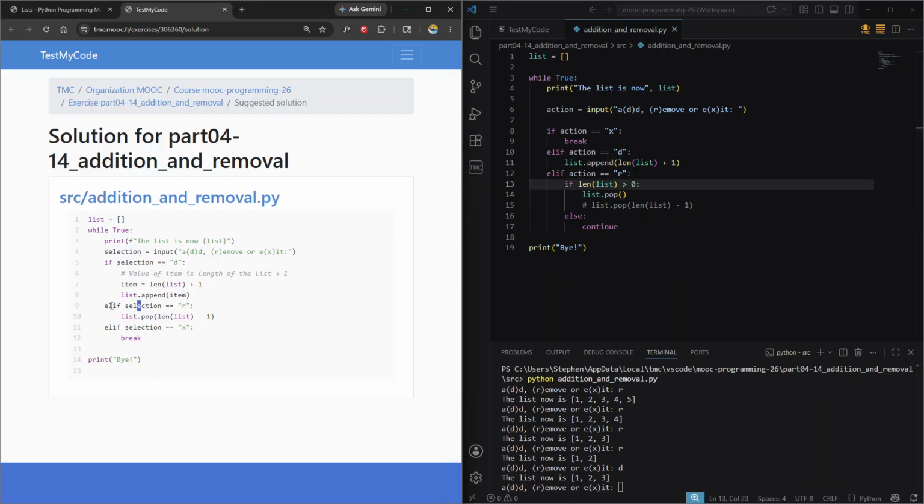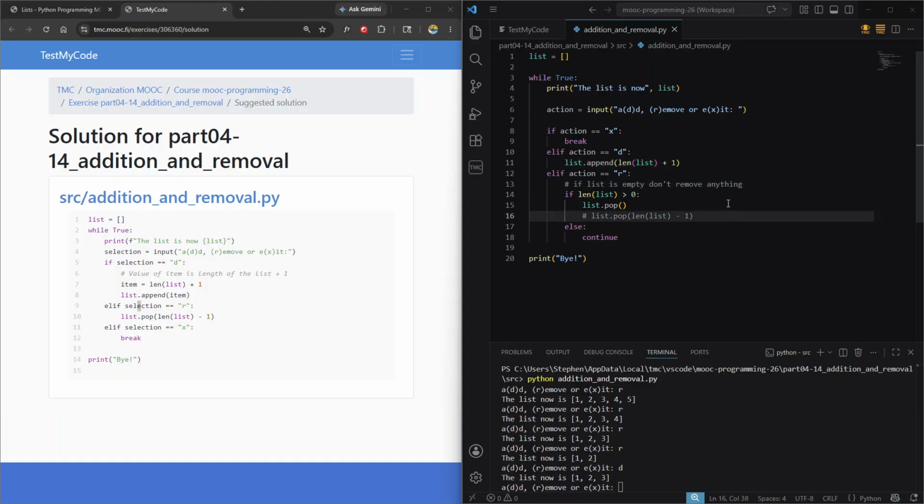Only thing that they didn't do is they didn't check if the list is empty, right? If the list is empty, we don't want to take out anything, right? So here we can actually write a comment here for ourselves. If list is empty, don't remove anything, and save, so we don't get any errors or index out of bound ranges and whatnot. Otherwise, if it's X, exit out of the loop, and we did that as the first step. And that's it. So that's the solution.